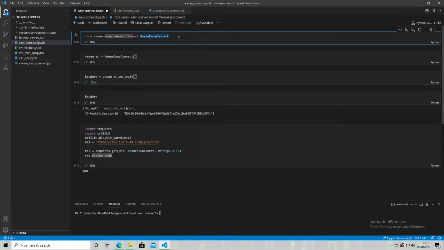So I'm just going to quickly step through it. We're going to import the module. We are going to create an instance of it. We're going to call the Enterprise Manager login endpoint. Okay, and we are putting in the address. Okay, so that's that done.